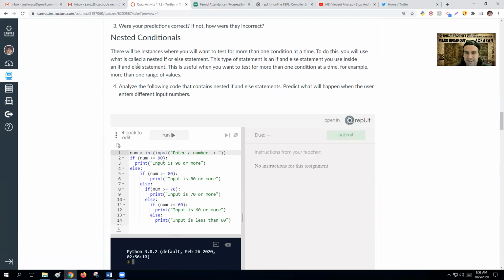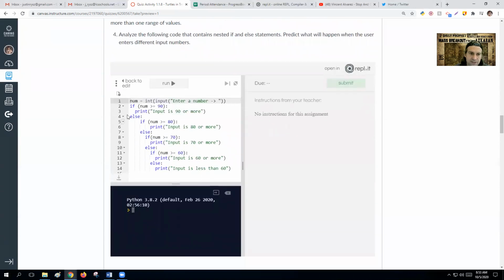These statement types are an if and else statement you use inside an if and else statement. This is useful when you want to test for more than one condition at a time, for example, like one range of a value. So we're going to analyze the code here and look to see.